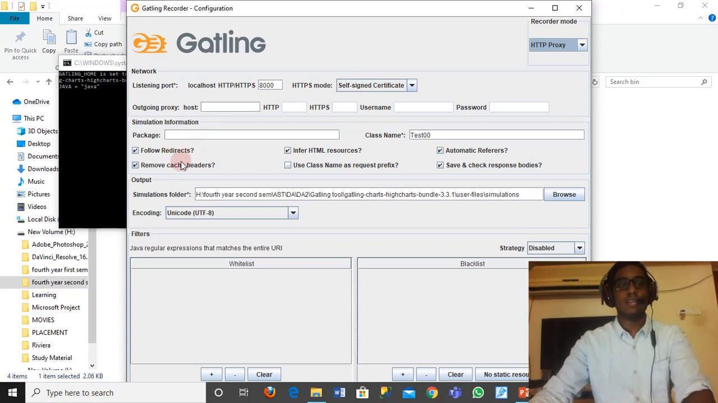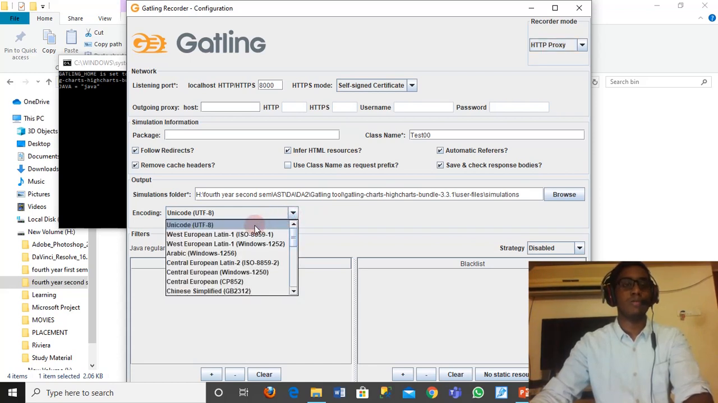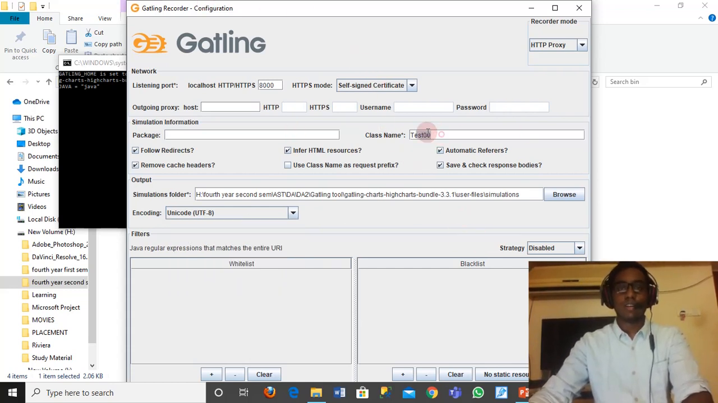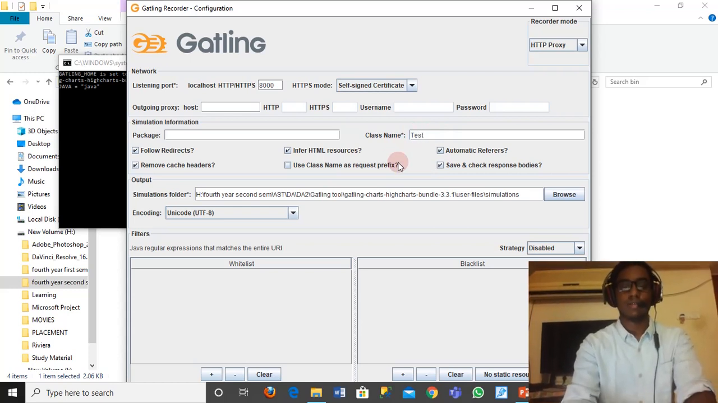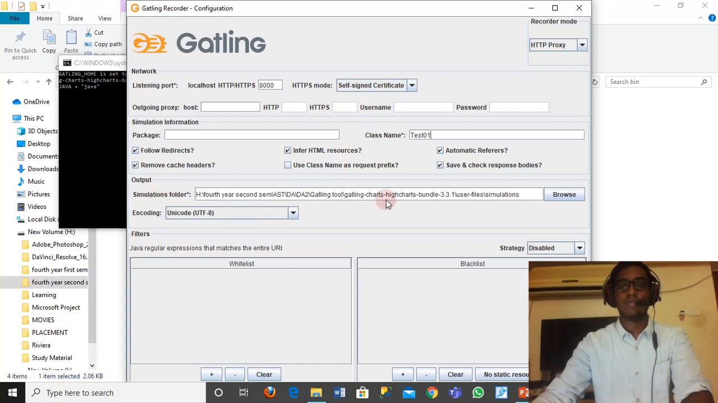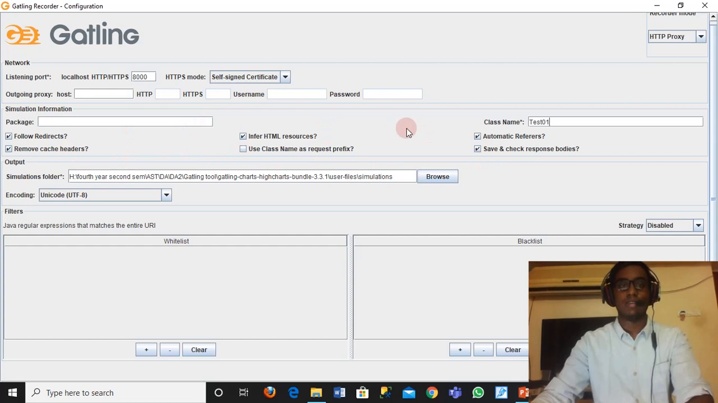It also has pre-built functions like following redirects, removing cache headers, inferring HTML resources, automatic referers, saving and checking response bodies, etc. It has various encoding options for you, but I'm going to keep it to Unicode UTF-8, which is the default encoding option. Here I'm going to give a class name called test01. The simulation will be stored in the simulation folder. You can change it as per your preference, but I'm keeping this default so that it helps me. After all these preferences have been checked, just save the preferences, click the preference button, and start.